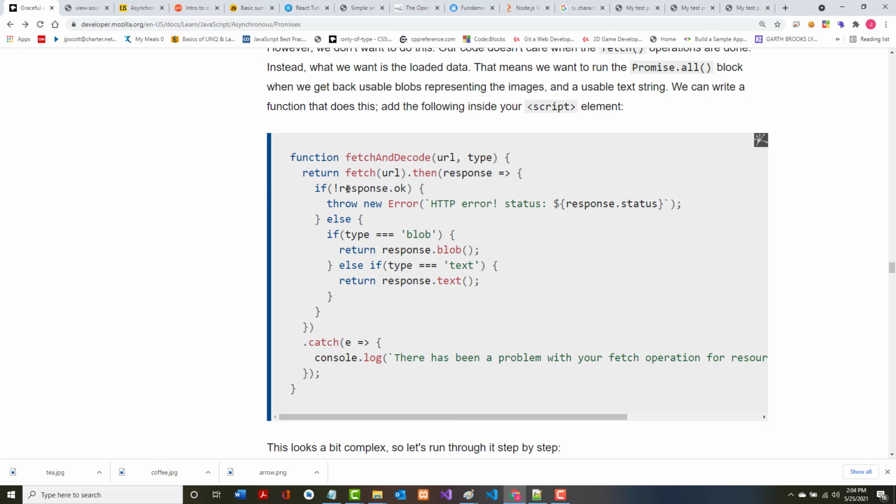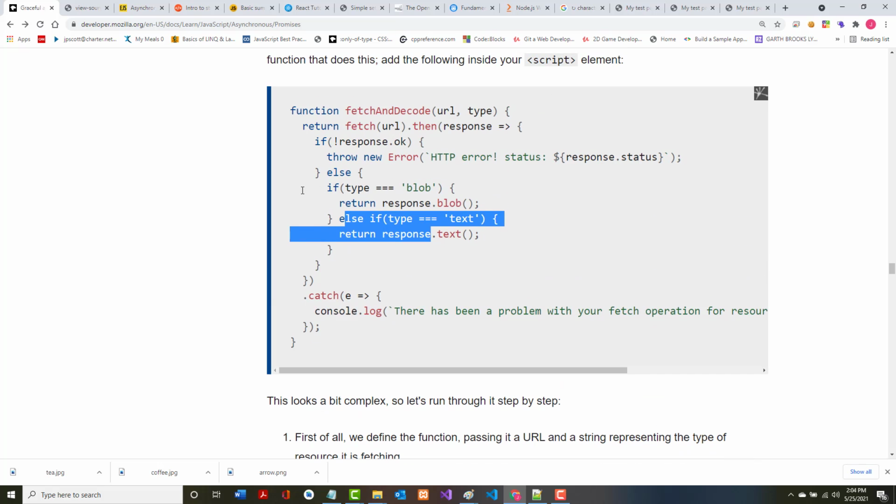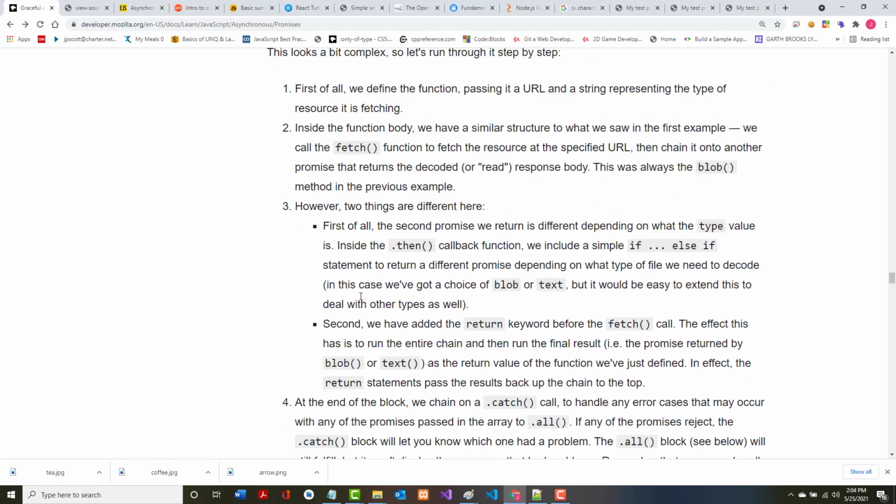All right, onto this, which says if it worked, if it did not work, throw an error. Otherwise, if it's a blob, return a blob. Otherwise, if it's text, return text. And if for some reason this original one failed, we're just going to say there was a problem with the fetch.